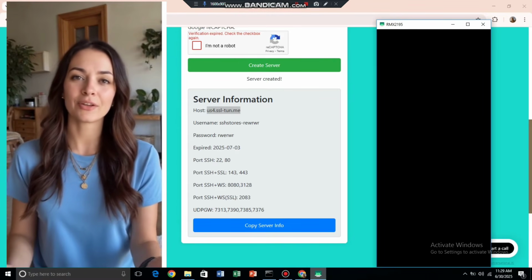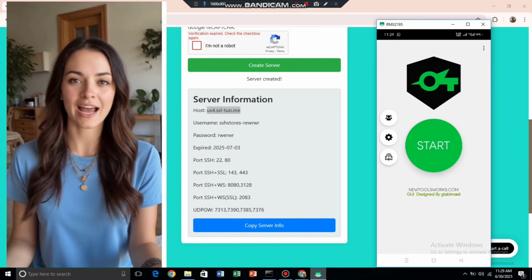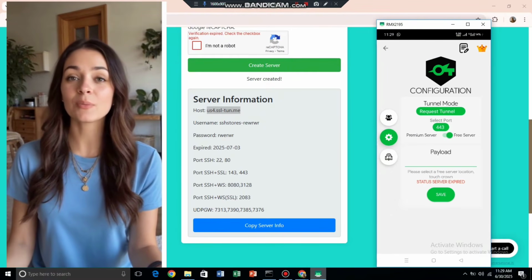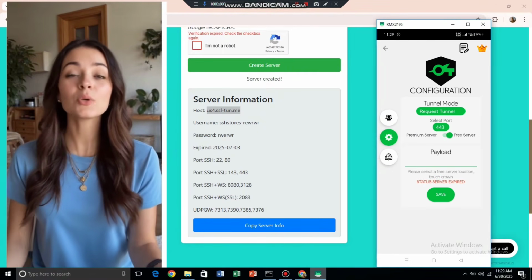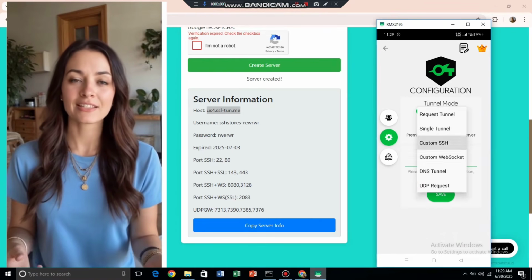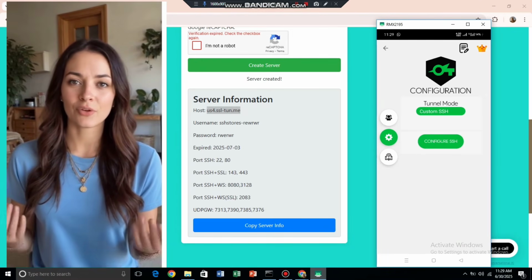Now make sure you have the latest version of the SocksIP Tunnel app installed on your device. Open the app and you'll see the home screen. Click the Settings gear icon to open the configuration panel. Scroll down and under Tunnel Mode, expand the menu and select Custom SSH. A small configuration window will pop up. Here's how you'll fill it.